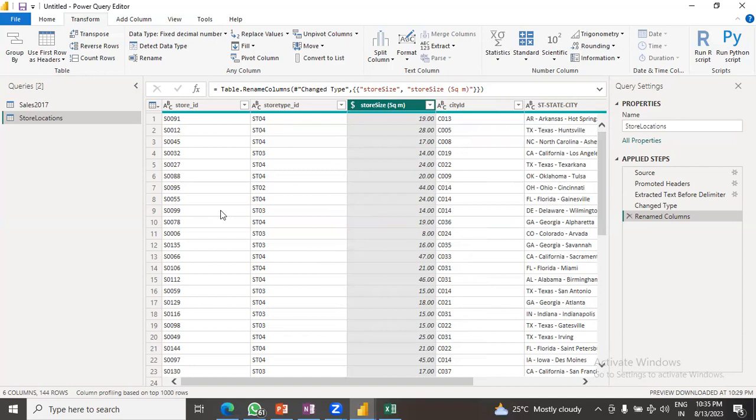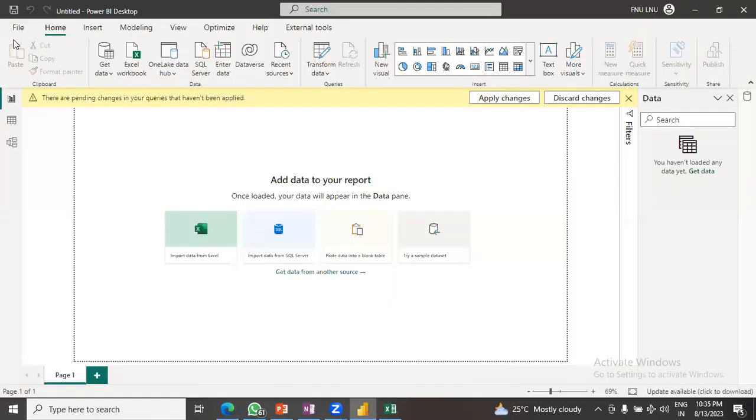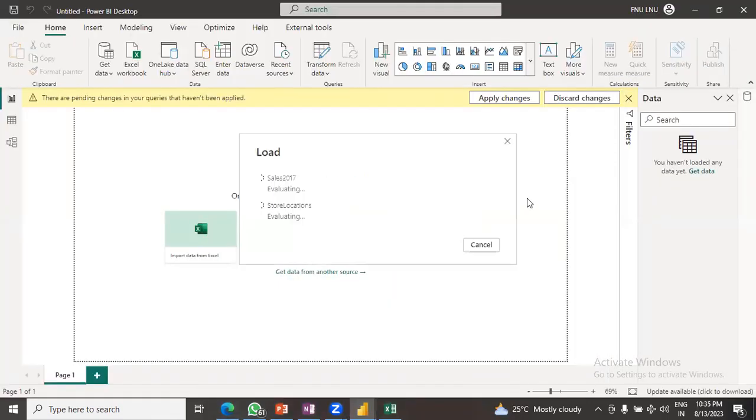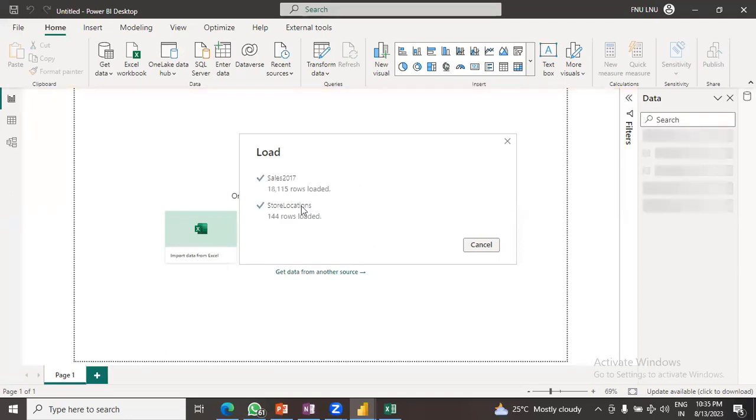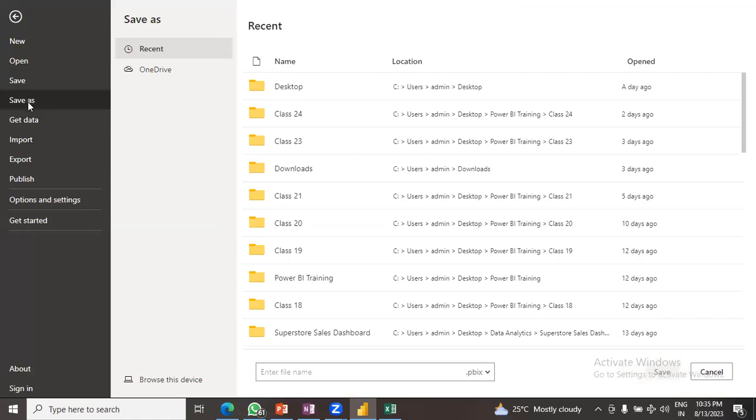Anything apart from this? One more question, Pawan. Suppose after transformation completion, we click on the Close and Apply button. After I close and apply, okay, just a second. Now, if you open that same file, if you save this file, let me save this file.